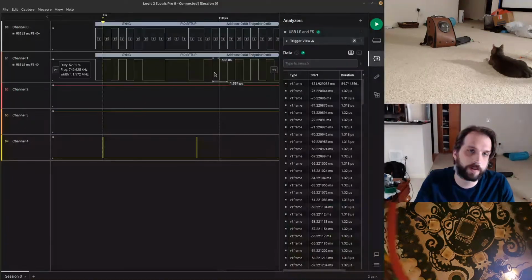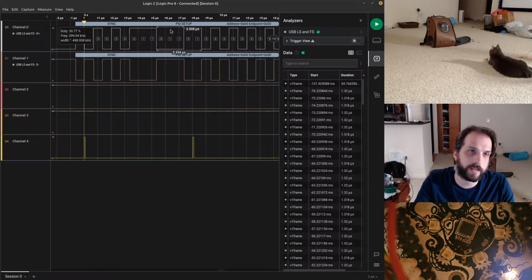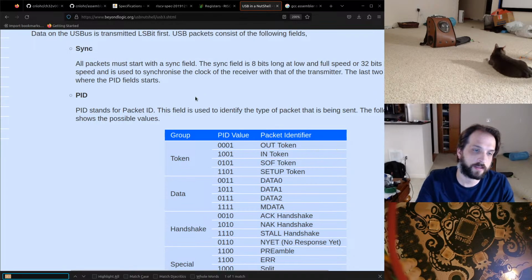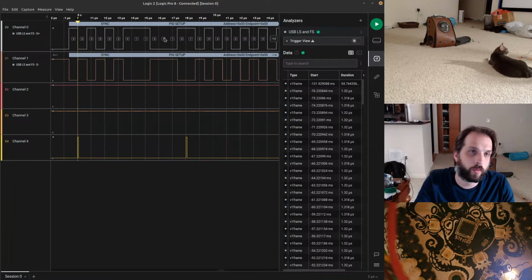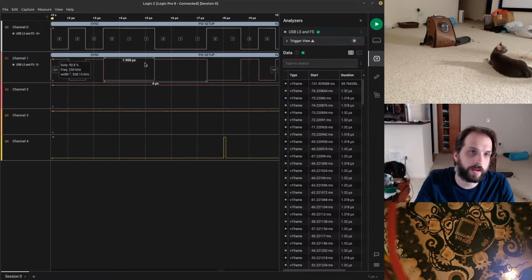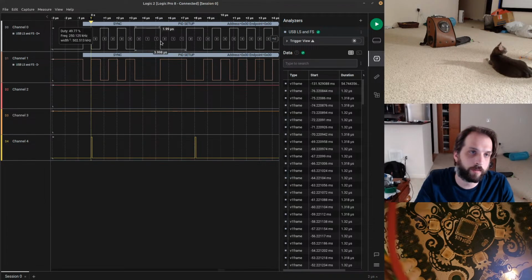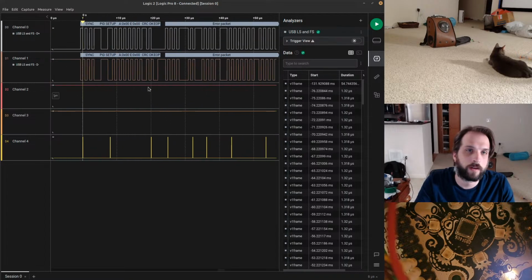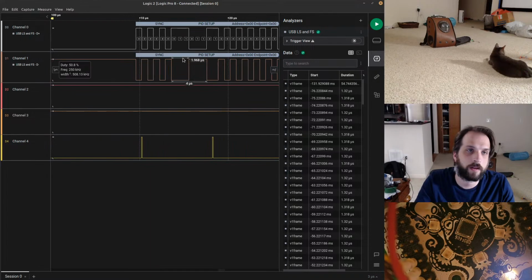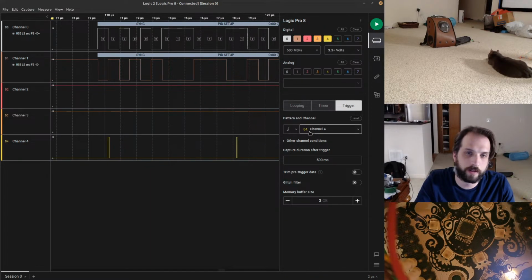Is it MSB first or LSB first? So it says, what is a PID setup? A PID setup is 1101. 1101. Okay. Wait, 1101? Uh-oh. I guess I have to turn on the glitch filter.